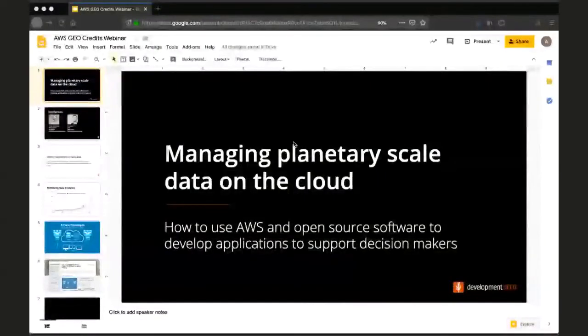Now we'll go to the last presentation, which will be given to us by Amy Barklauskis, I think, if I got that right. Sorry, Amy, if I butchered your last name, from Development Seed, and she will be talking to us about open source tools for managing planetary scale data on the cloud. So Amy, it's all yours.